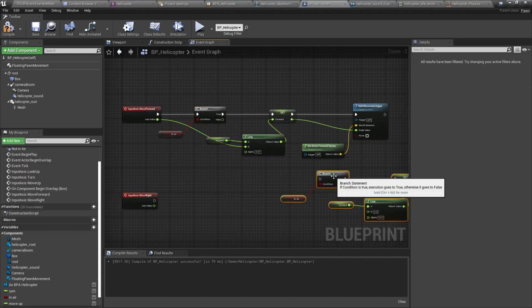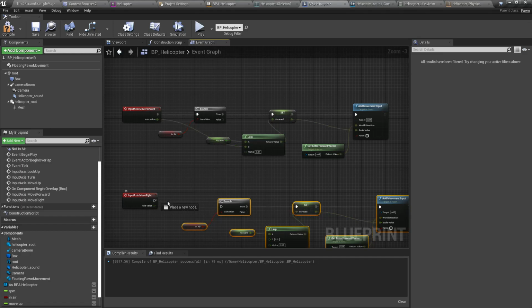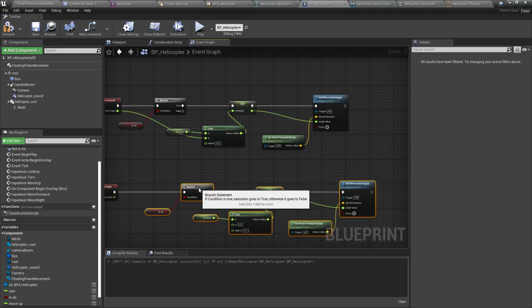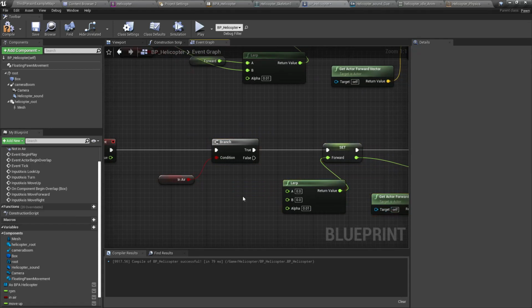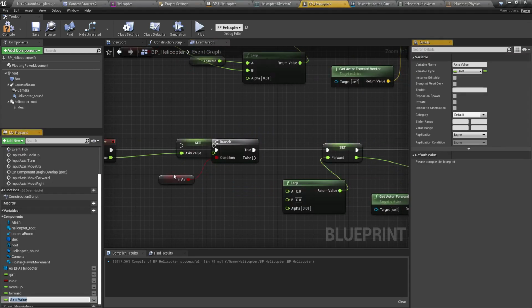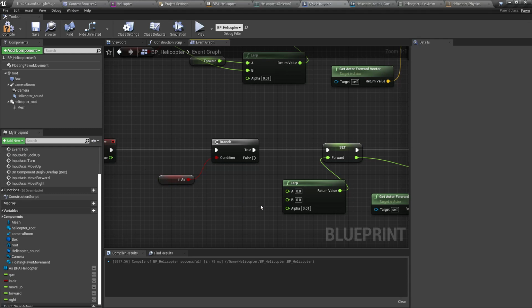Okay. So similarly, I'll add move right axis as well. This should also work in the same way. And here, instead of forward, I'll use another variable, right.